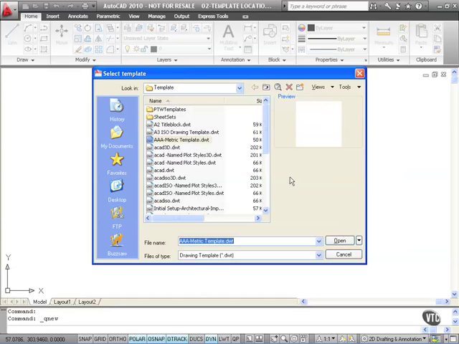Now that's great as long as I know which DWT file I want to use. Let's say you've got a new user in your office. They might not know which one. We don't know what DWT does what. There are no descriptions. So what we need to do there is change our startup variable to 1 so that we can actually use the startup dialog box and point them in the direction of the right template file.